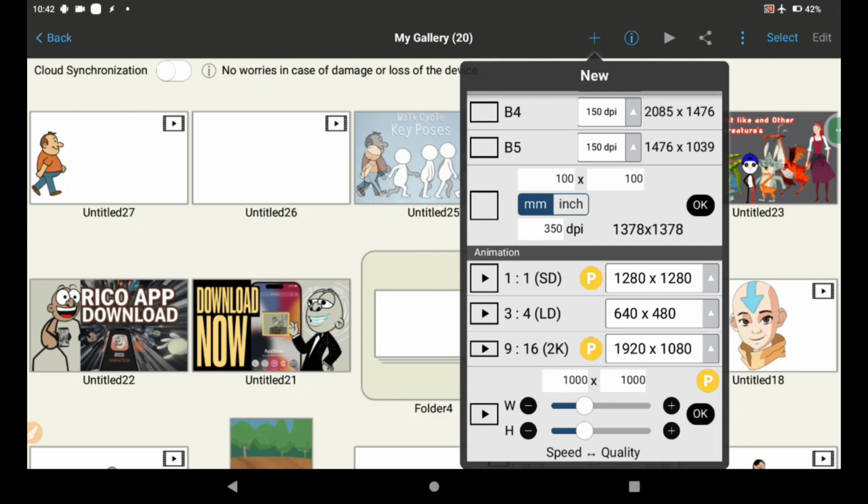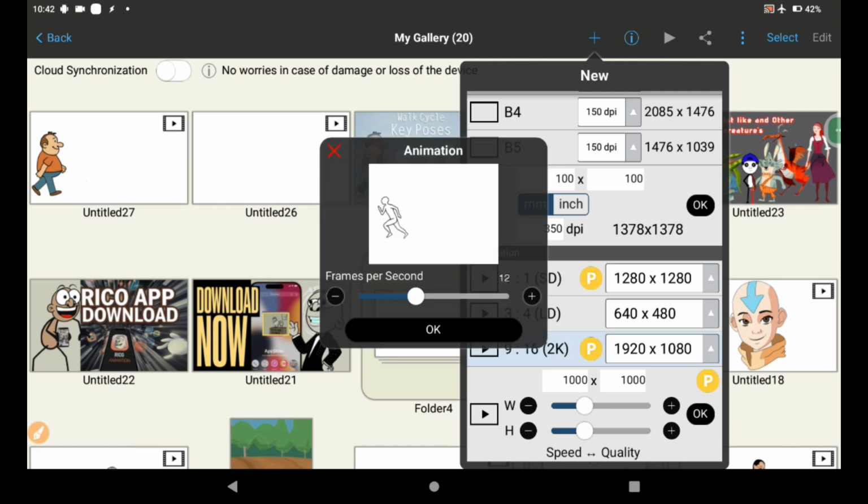All right, so I always love to use the 2K resolution. So I'll click on that, and here we have the frames per second. For the sake of this tutorial, I'll be making use of 12 frames per second, but a standard project is always 24 or 30 frames per second. But because of this class, we'll be making use of 12 frames per second.